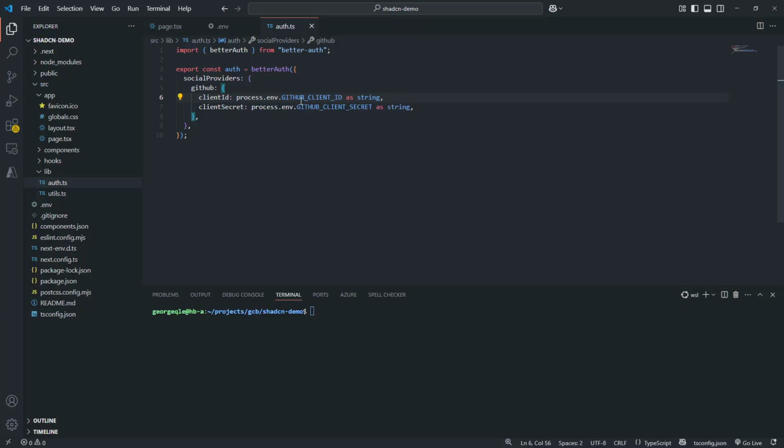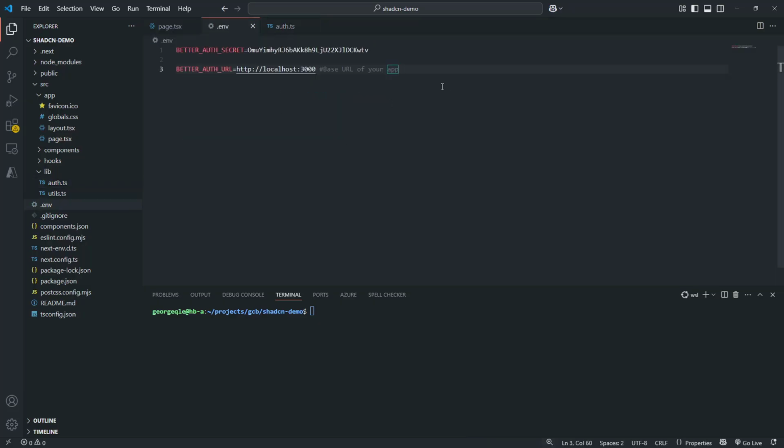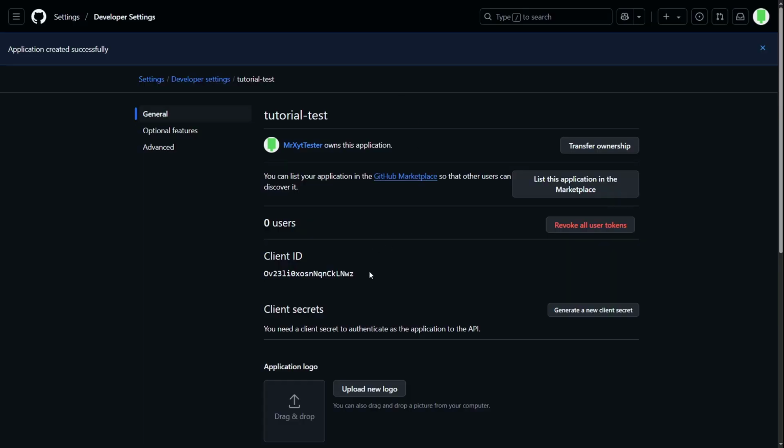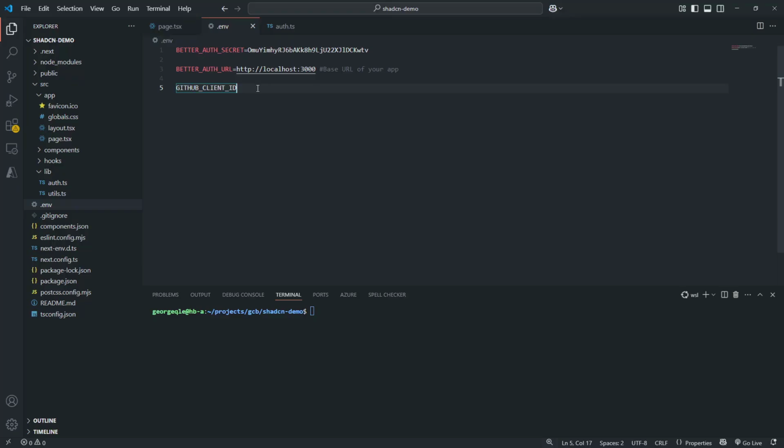We need our GitHub client ID and GitHub client secret. So first, we'll deal with the client ID because it's less tricky. Make sure that these are consistent between what we have in our environment variables here and what we have in auth. So what we're going to do is just copy this, paste it here, then go into GitHub, grab our client ID here, hit equals, paste that in there.